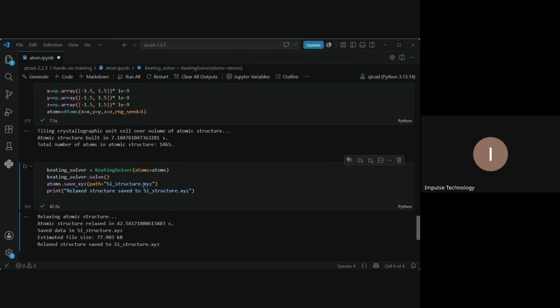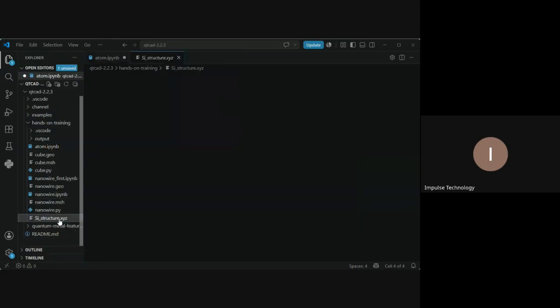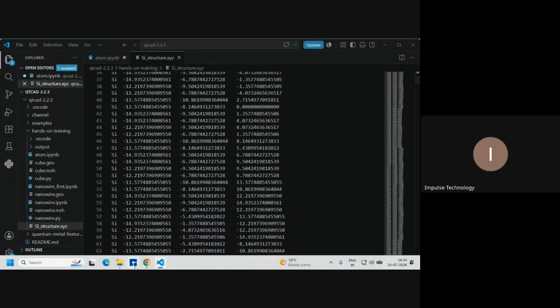Up to now, if anyone has any doubt, please ask. If someone is facing any issue, please let me know. And you can see it completed also. Data saved in silicon_structure.xyz, atomic structure relaxed, and the relaxed structure saved to silicon_structure.xyz. You can see here also silicon_structure.xyz. And now if you want to import it, let me open our material software.